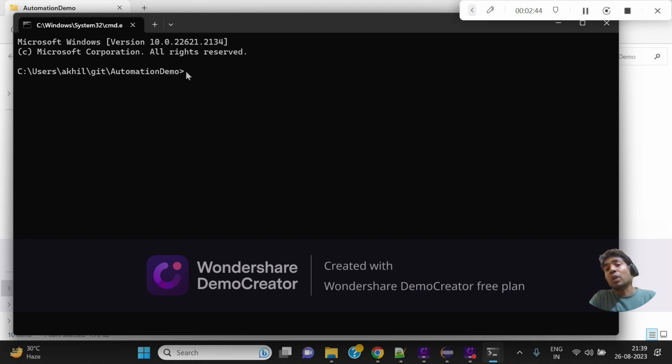Now, in order to run this test case, you have to write mvn clean test. To run this command, you should have Maven installed in your system. This is the command to run the test case, but since we are going to pass the browser parameter from the command line, you have to write one more thing, the browser. We are passing the browser value, and let's say if you pass Chrome here, it will open the Chrome browser.